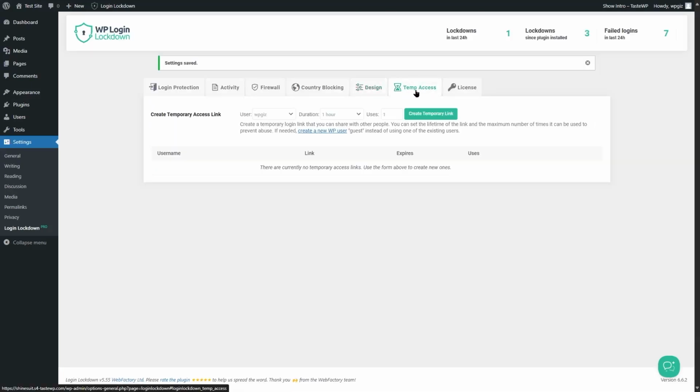In the temporary access section, here you can create a temporary access link. Then you can share that link with other people. You can also specify the duration and the number of uses of that link. So these are all the features of Login Lockdown which you can use to protect your website from brute force attacks and various types of malicious attacks on your WordPress website.